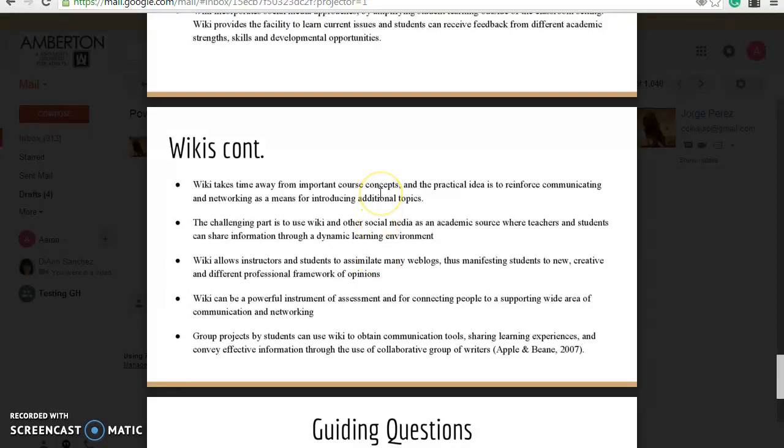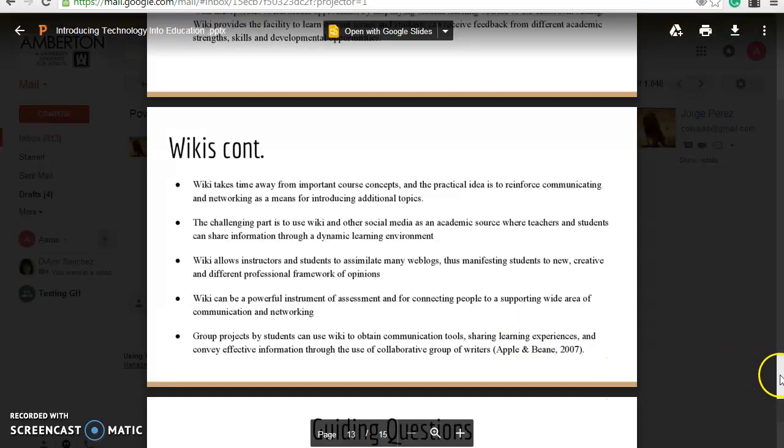Wikis, I see teachers use them a lot, especially in the field of special education, autism, because teachers develop group projects where students can use a wiki. They can obtain information, tools, strategies, learning experiences, and convey effective communication through the use of a collaborative group.